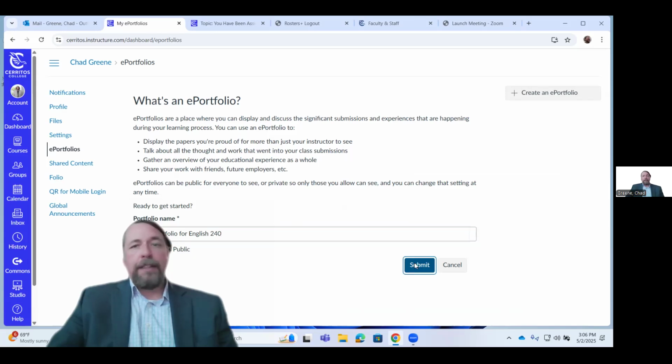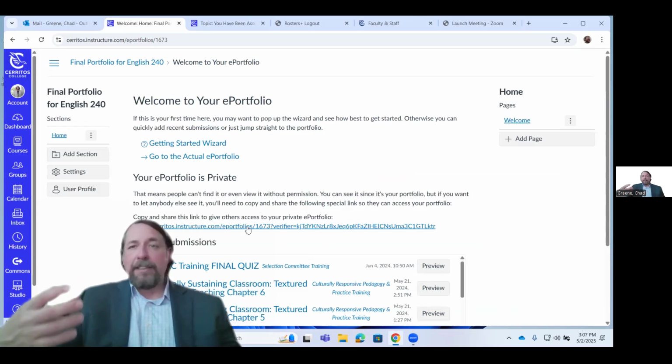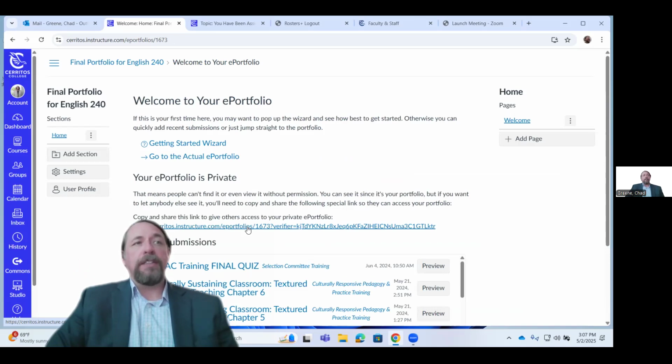Now, when I land on the next page, you'll notice that because I did not check Mark as Public on the previous page, I see a notification that your ePortfolio is private. Below that, I'll find the link that I will later want to copy and paste to give others access to my private ePortfolio. This is the link you will want to eventually submit to me for the assignment titled Final Portfolio for English 240, so I will be able to access your ePortfolio. If you have not yet created an ePortfolio on Canvas before, I recommend clicking on the Getting Started wizard, which will guide you through the creation of portfolio sections and section pages.